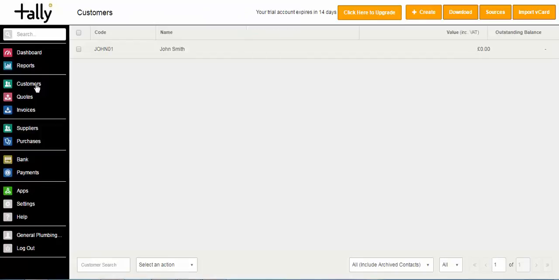If we go to the customers module now, we will see that our customer is here. They've done no business with us as yet, but it will show us all the value that they've done, and also any outstanding balances that they've got. You can also multiple select customers just by clicking on these drop down boxes, and then at the bottom we can say email or print statements, so we could email or print statements to multiple customers just with one button.